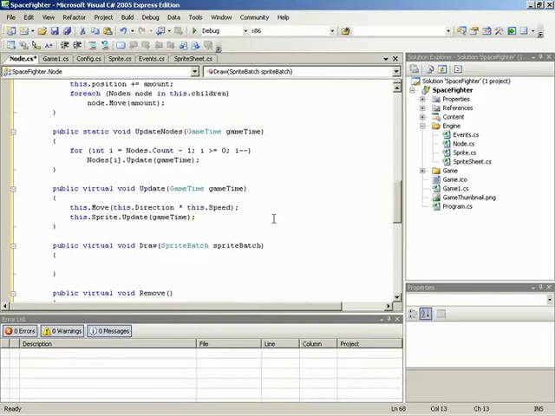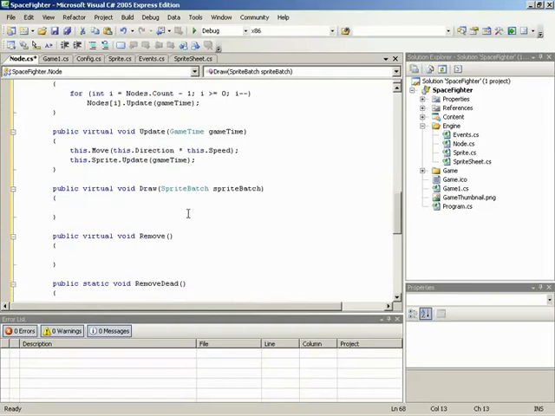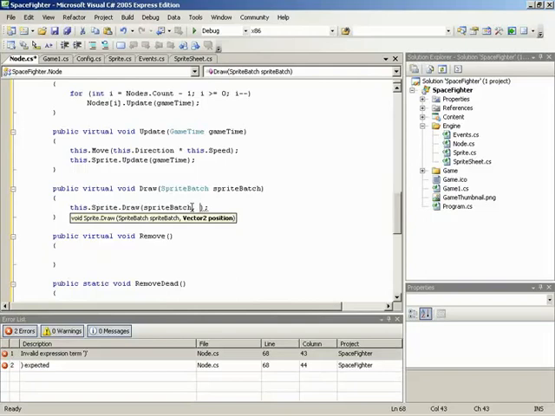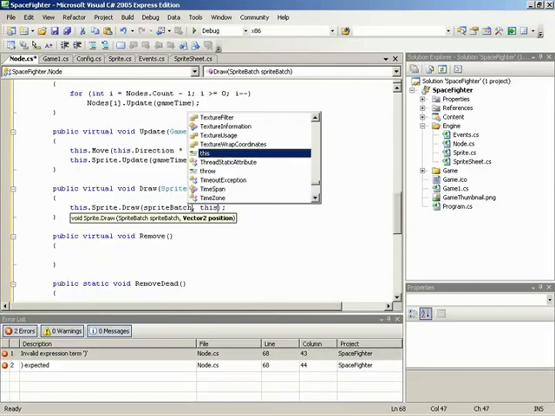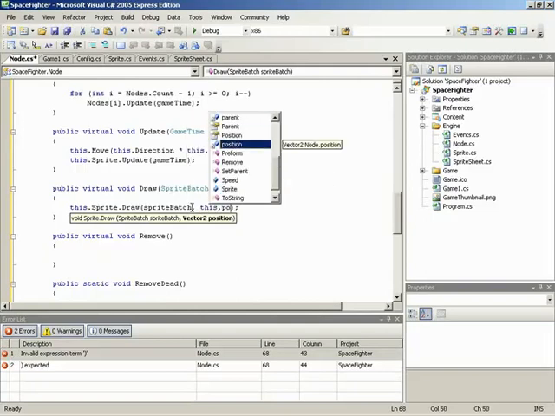Alright, now we can move down to draw, and draw is going to be a simple call to tell the sprite itself to draw. So we'll say this.sprite.draw, and we'll give in the provided sprite batch. If we look at the full signature to draw, we see we also need to feed in a position to draw the sprite at, and that position will be our position as a node. So we'll feed in this.position.